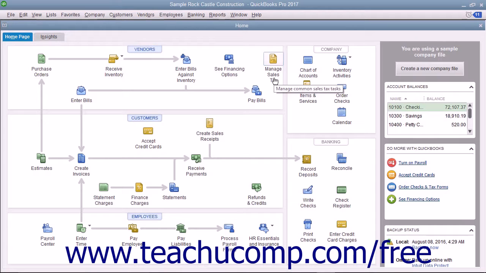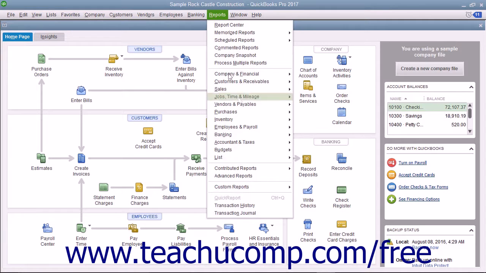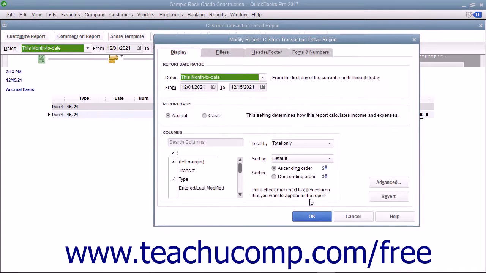To instead create a new transaction detail or summary report from scratch in QuickBooks, select Reports, then roll down to Custom Reports in the drop-down menu, and then choose either Transaction Detail or Summary from the side menu that appears. In the Modify Report dialog box that appears, you set all of the report's options on the tabs shown to create your own custom report from scratch.